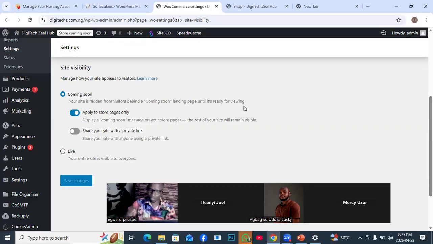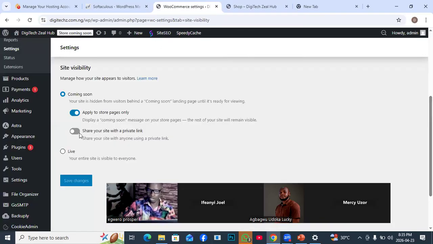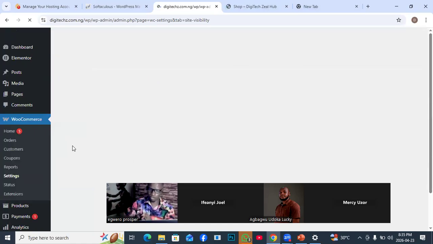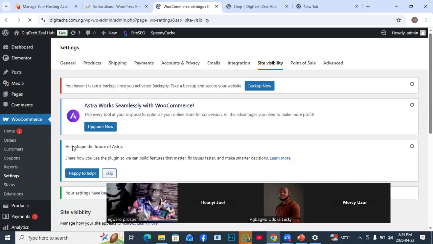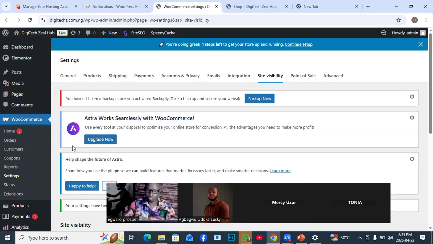Now, if you are adding a product and you want the products to be showing here at the same time, you have to come here and change it to live. Once you change it from coming soon to live and click on save changes, the product will be visible. So when we add one product, I'm going to come back here, if I remember, and switch it back to coming soon. Go back to the product page, and you will discover that it will no longer be there. So that is just the idea of what you have to set.